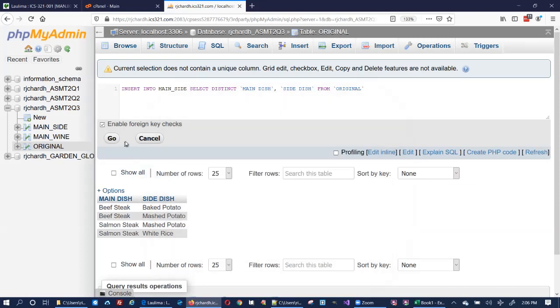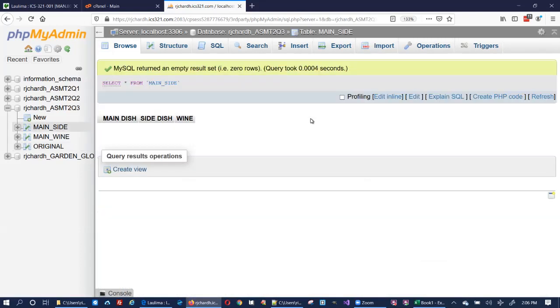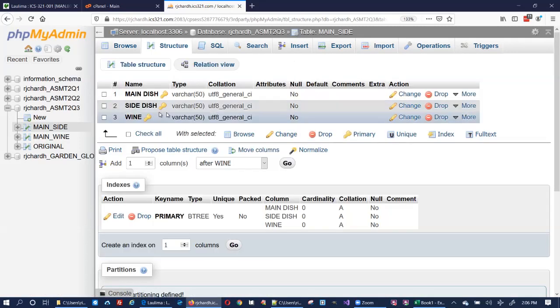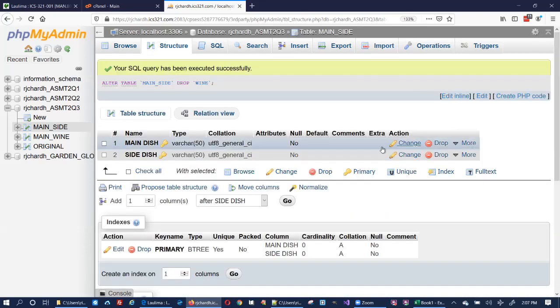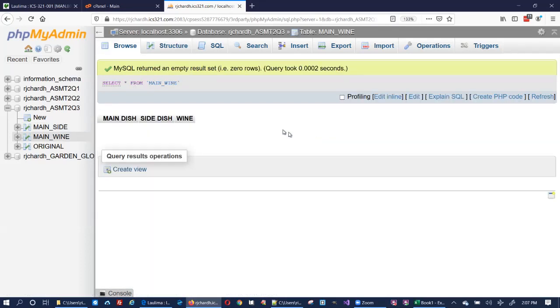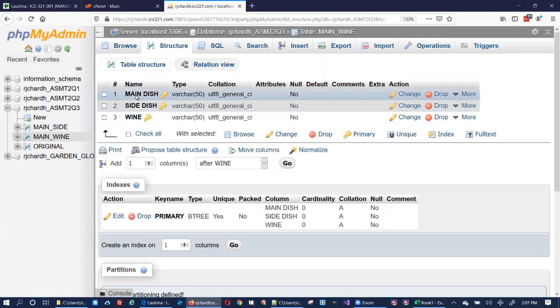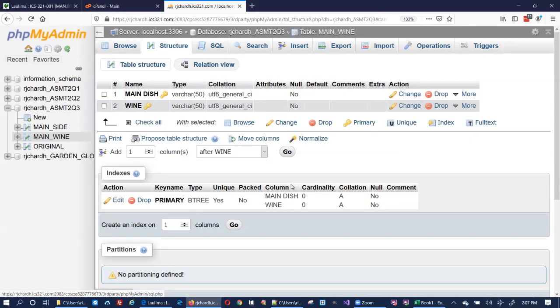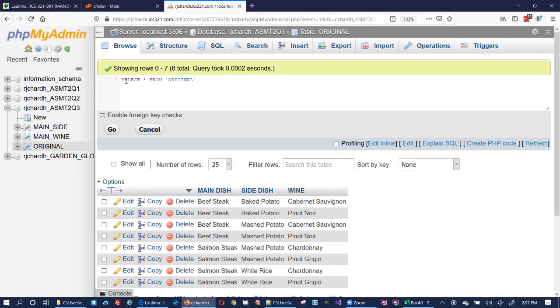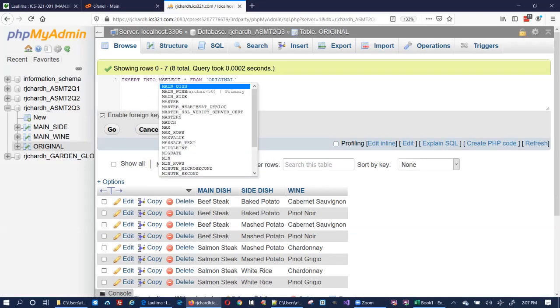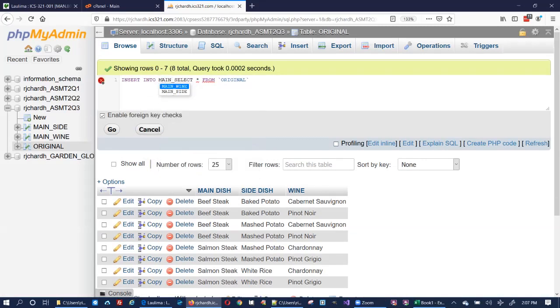Oh, I forgot to delete the rows out of here. Okay, so we have three counts. We only want two. We just want main and side. So let's delete the wine. And then for main wine, we want just main and wine, and delete the side dish. All right, now let's go back and do insert into main_side.